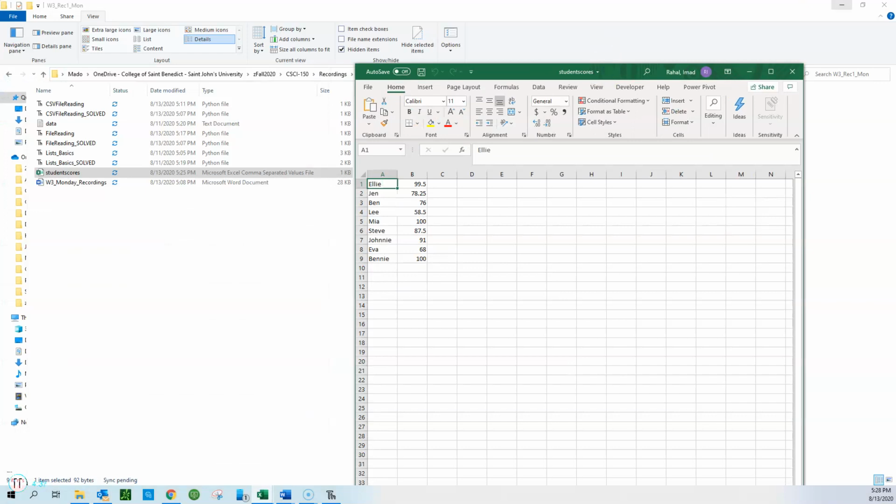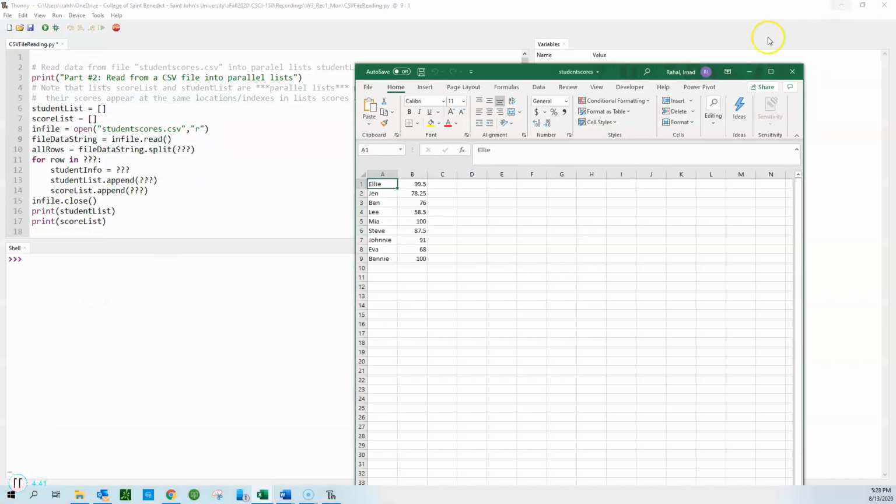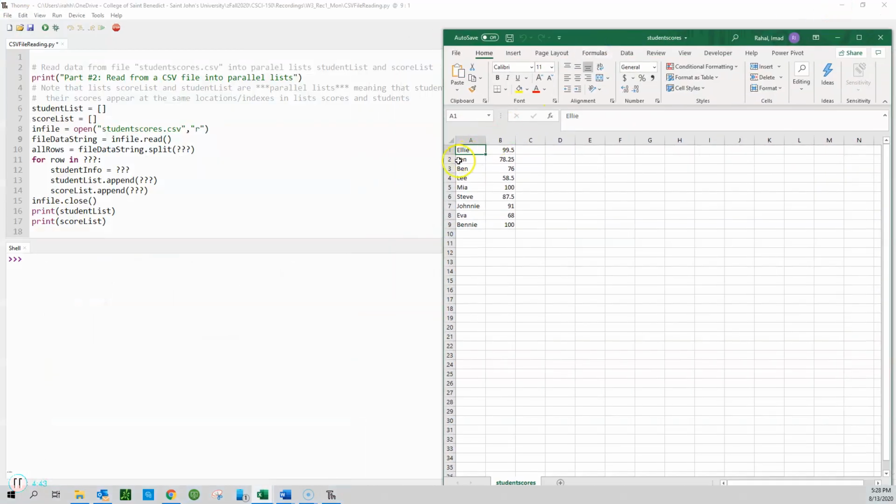Okay, now I'm showing the CSV file in Excel format. What I need to do is read this into a list such that this would be the first entry in the list, this would be the second entry in the list, the third entry in the list, and then I'll go over all the entries in the list and separate the name from the grade.